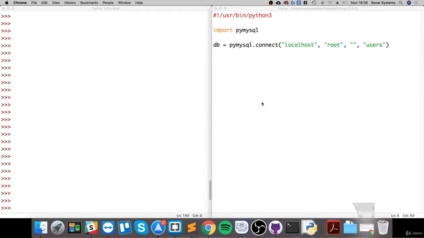So now, if we go back, what we're going to do is cursor equals db.cursor, like so, and what this does is just prepare a cursor object which we can use later on, and we'll show you that right now. So we just do cursor instead of doing this every single time. It just simplifies it to this. That's all it is. Execute.